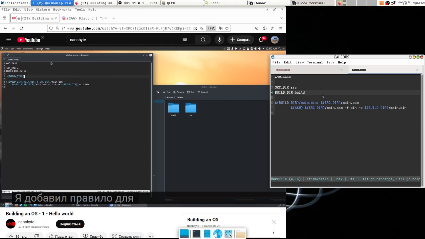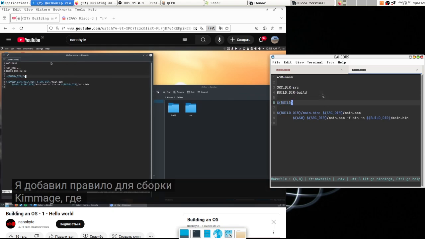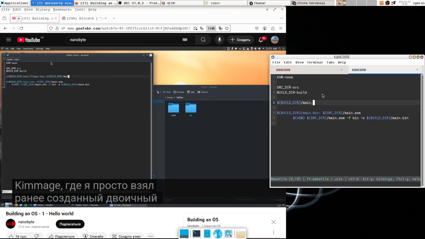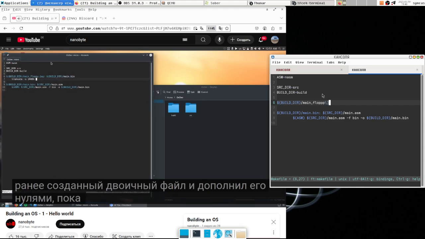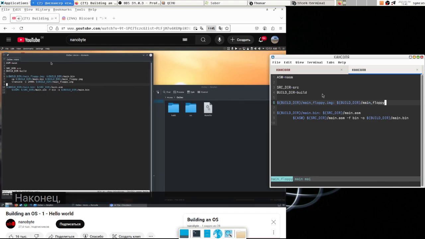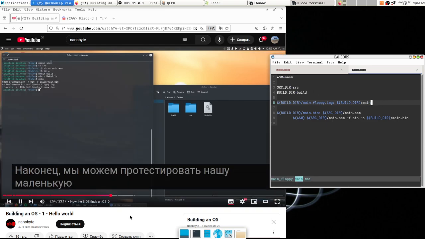I added a rule to build the floppy disk image, where I simply took the binary file previously built and padded it with zeros until it had 1.44 megabytes. Finally, we can test our little operating system.